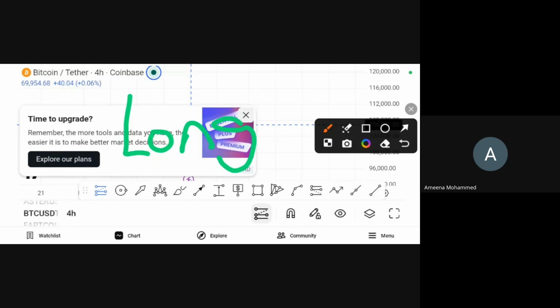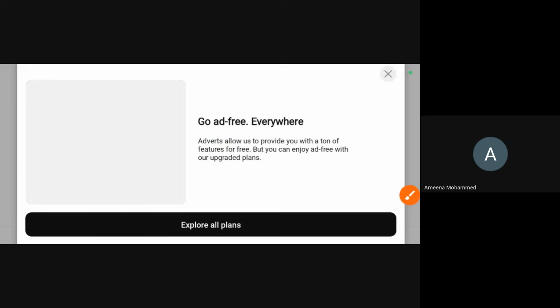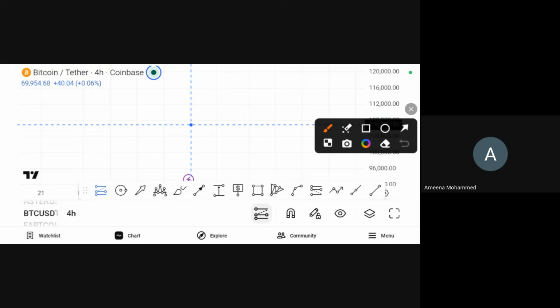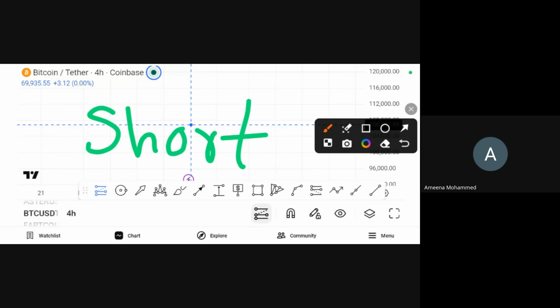That's long. Now the other brother, short, is the opposite of long. The word short in any financial market means that the price of the asset you are trading is predicted to fall. It means that you are predicting the price of that asset to fall or to decrease.